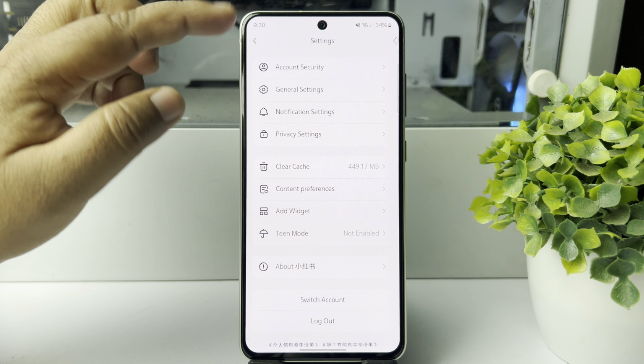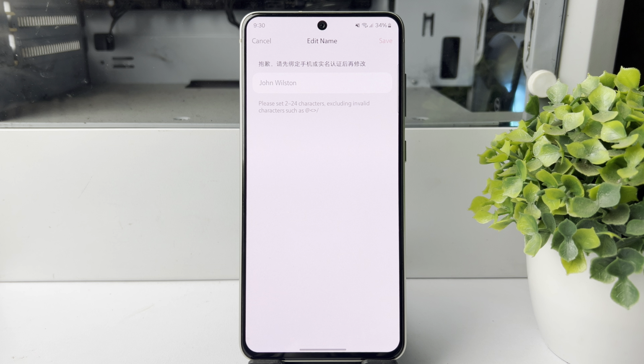So from your RedNote profile page, tap on Profile and tap on your name. And now tap on your name and go ahead and change your display name and then tap on Save and your RedNote display name will be updated.